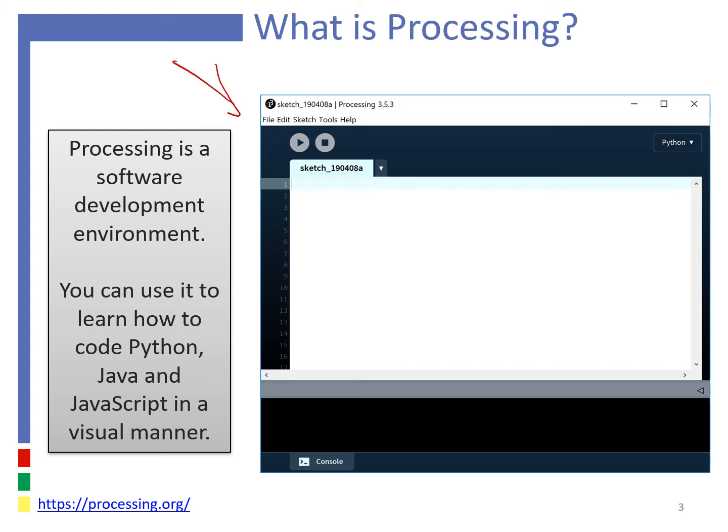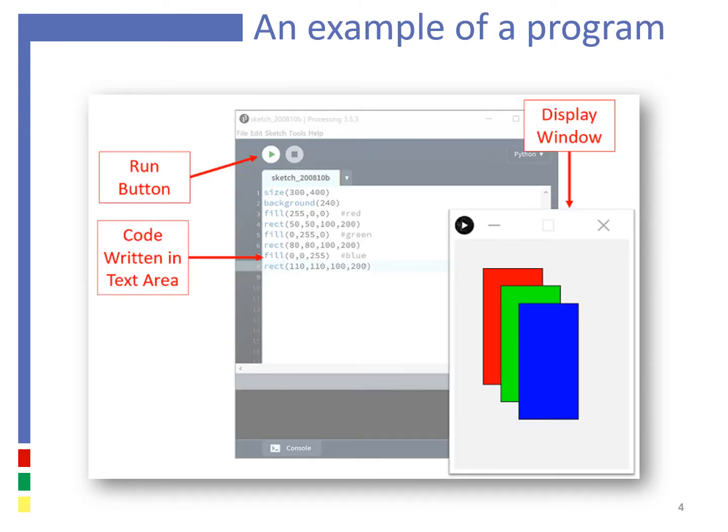This is what processing looks like when you install it and run it on your machines. And we will be writing code in here, and then we will be using this button here to run our Python code. So we're going to use the language Python for this course. These slides are going to step you through how to install this piece of software. And this is an example of processing in use.